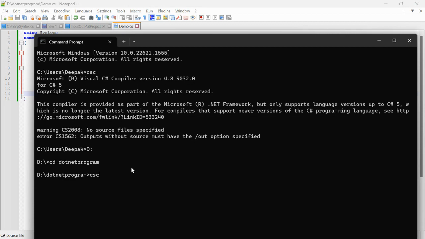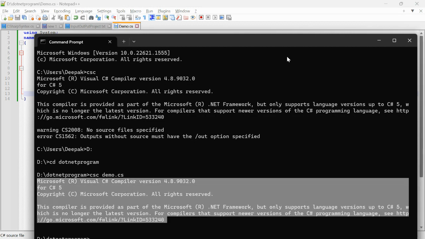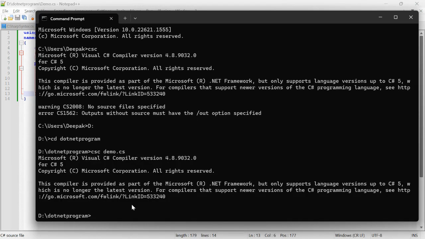So CSC space demo.cs. Now you can see everything is compiled successfully. If an error occurs, then after this message you will see the line number, error number, and a description of that error. But nothing appeared, which means your program is successfully compiled. This is the command for compilation. Now we are going to run.